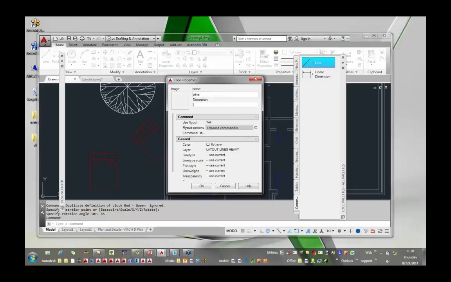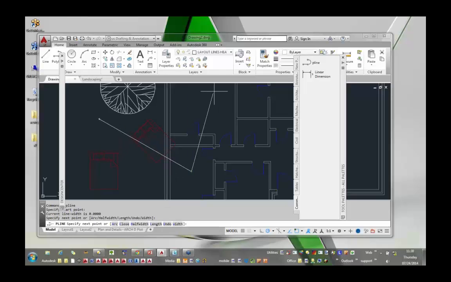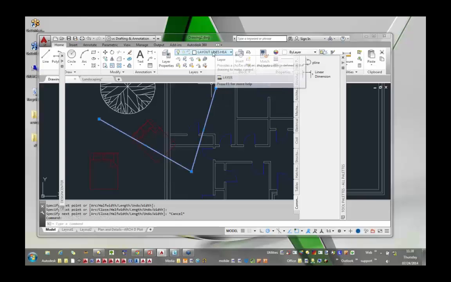And I'll give this a name and a description. Let's see, P-line on layouts. We're not on a layout, but for demo purposes, this will suffice. I'll click OK, and notice how it now changes to polyline. So I'm just going to click on that, and selecting the line, you'll see it's on the layout lines heavy layer.